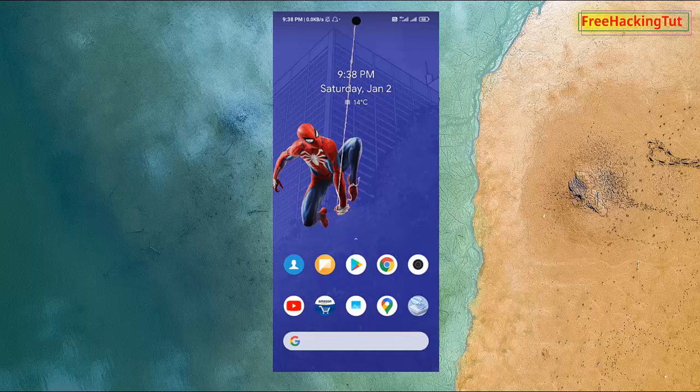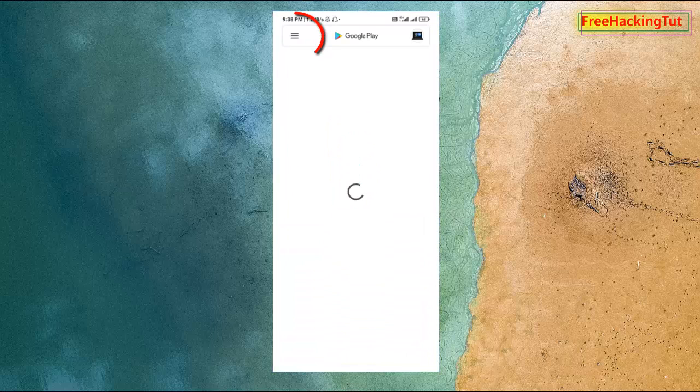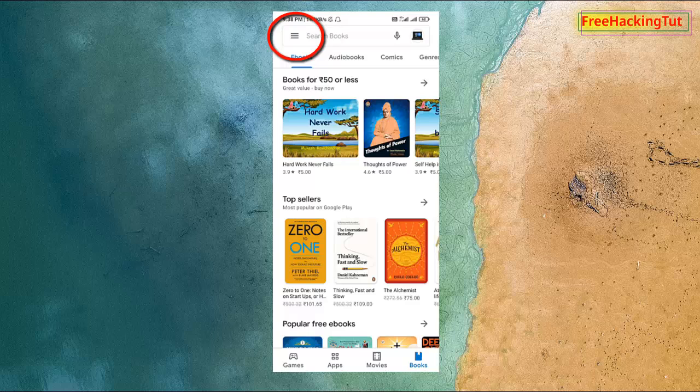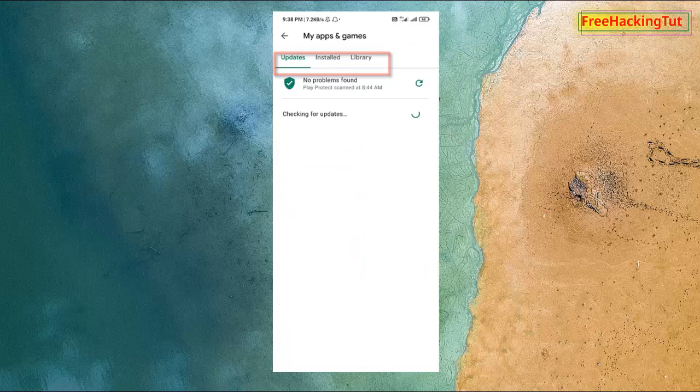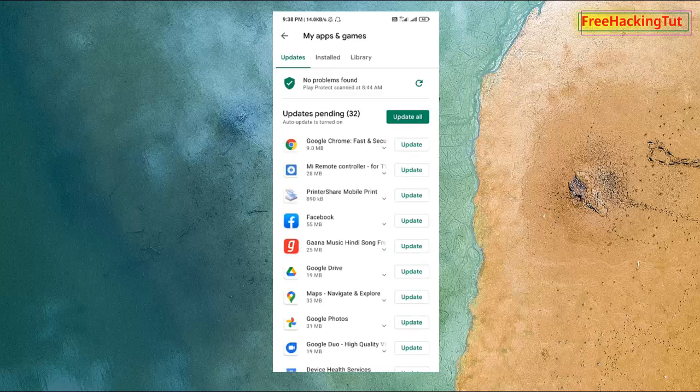So first of all, go to Play Store application and then tap on these three lines and now tap on My Apps and Games. Now under the updates section you will see all the application which is pending for updates.